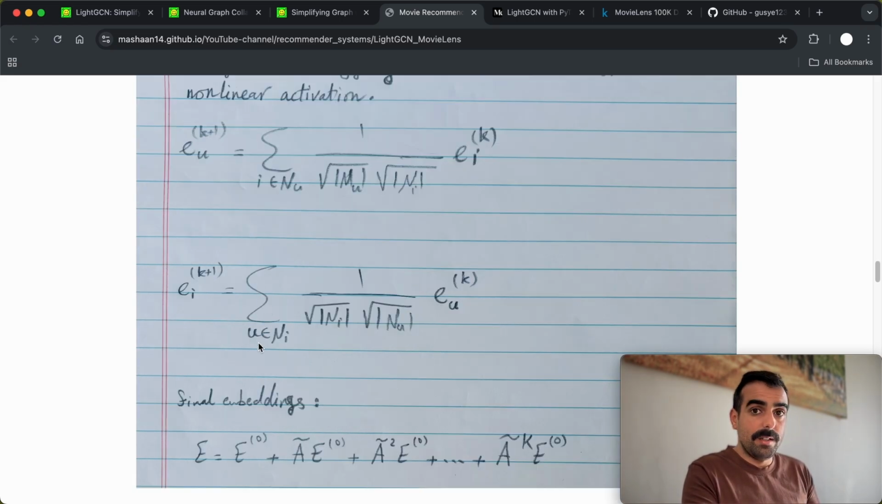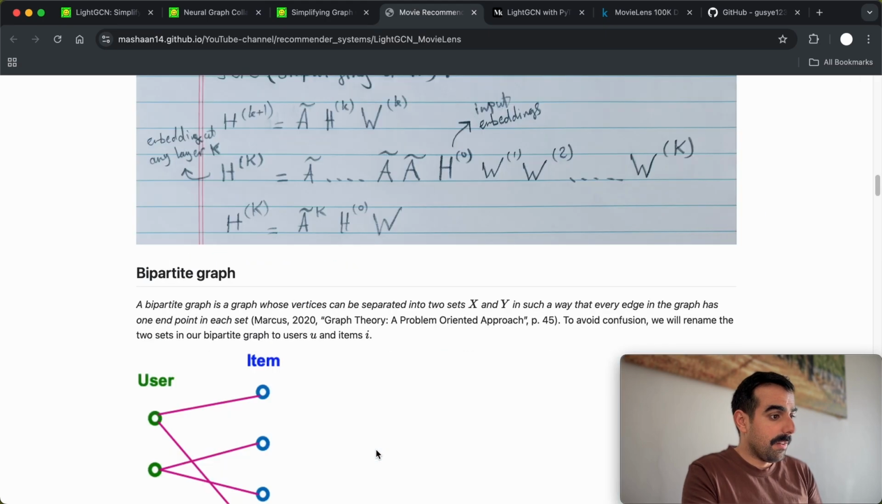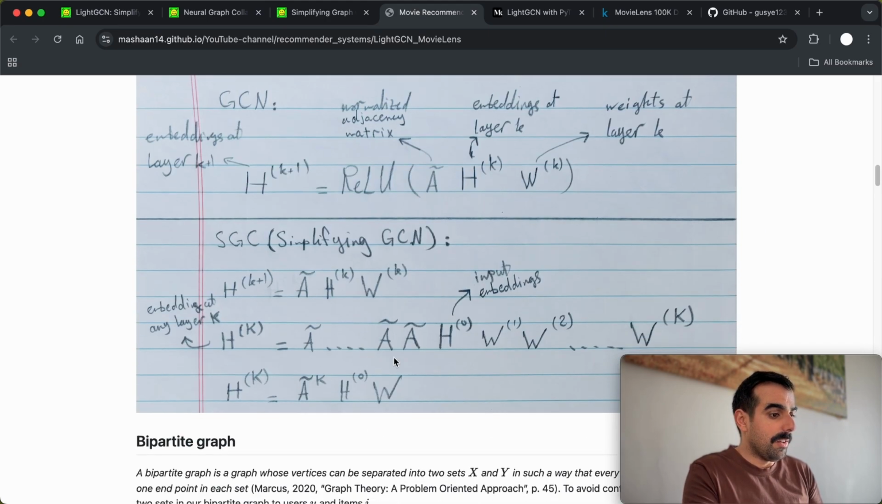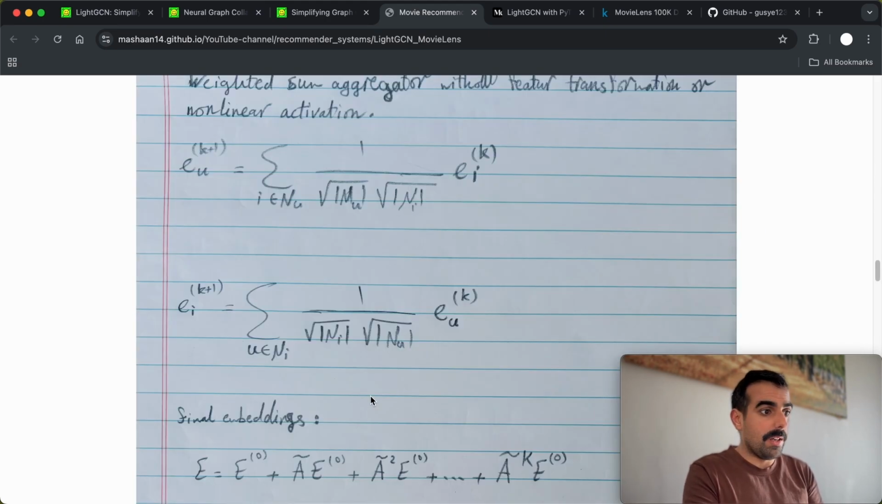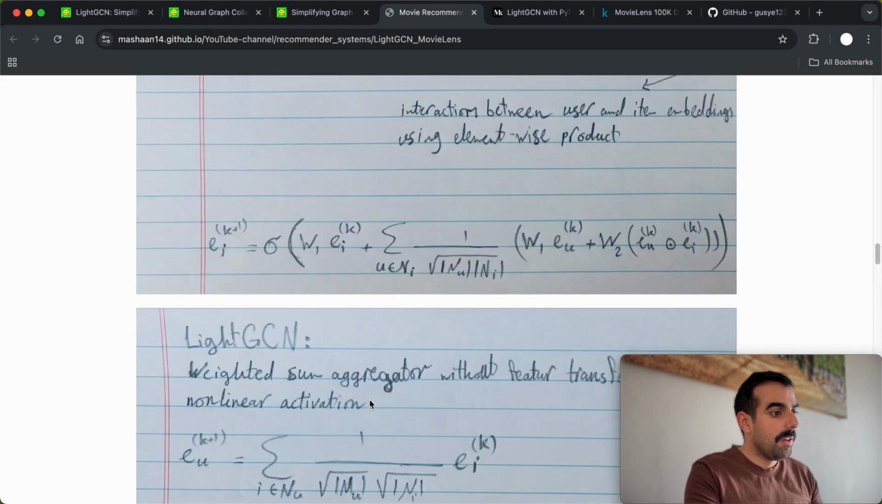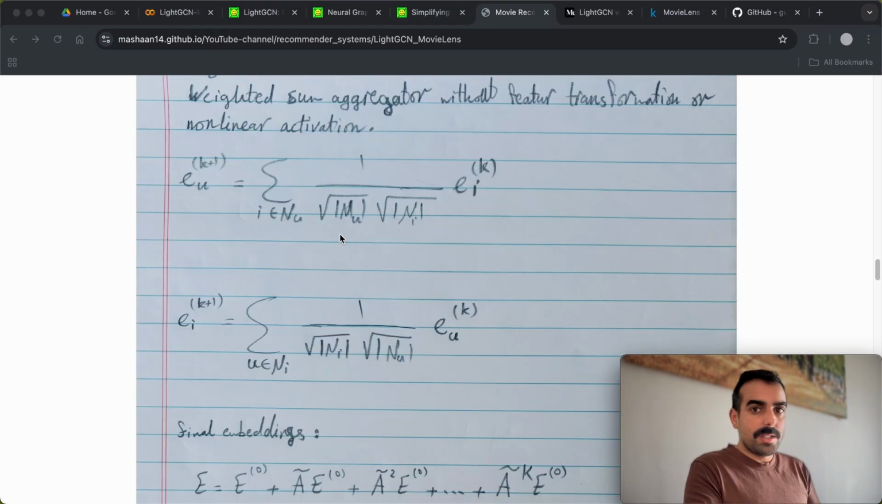And we will get the final embeddings by just multiplying the adjacency matrix for the number of layers. So this is the input, this is the first layer, the second layer, all the way to the kth layer. It's just like simplifying GCN here. So you could see how this will improve the algorithm and how it will speed up the algorithm because we removed all these calculations. So let's take it for a spin and let's move to the code.